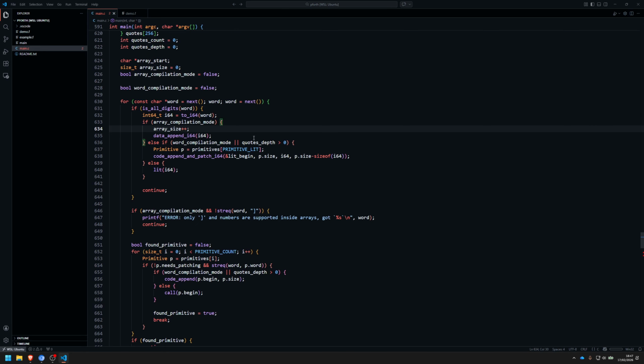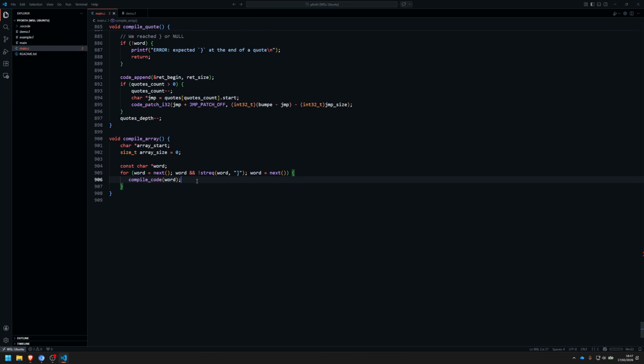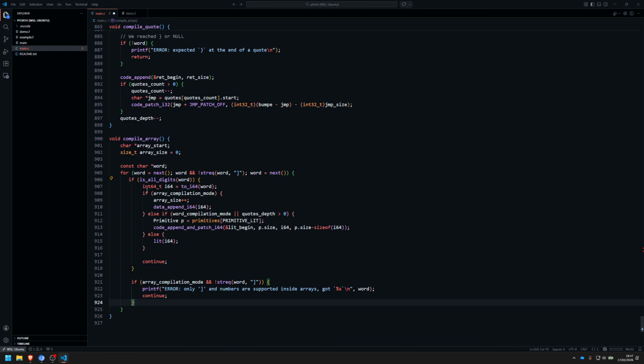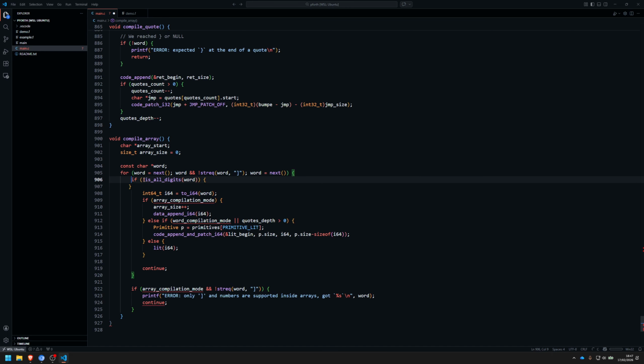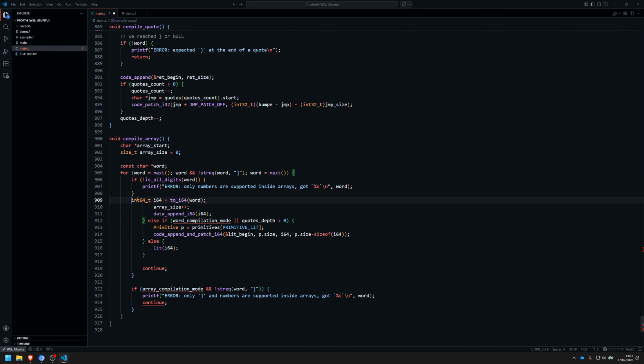Yeah, so let's copy this. Actually, let's copy all of this. And here, if it is not all digits, we can just say that. So error, only numbers are supported inside arrays. Okay. Then if it is a digit, we can just do this.